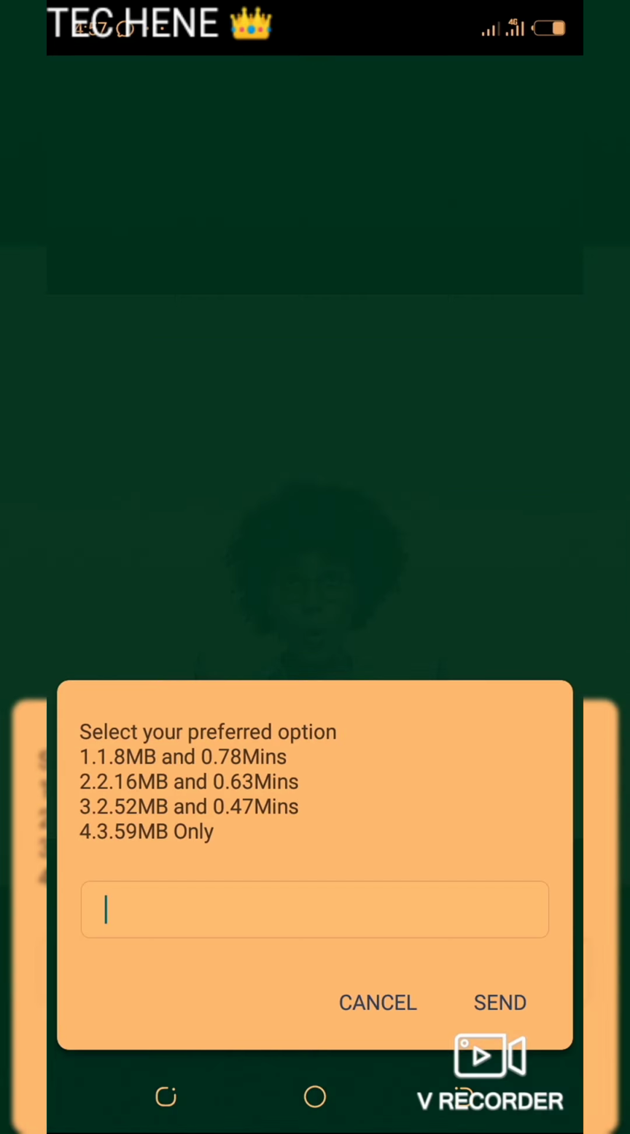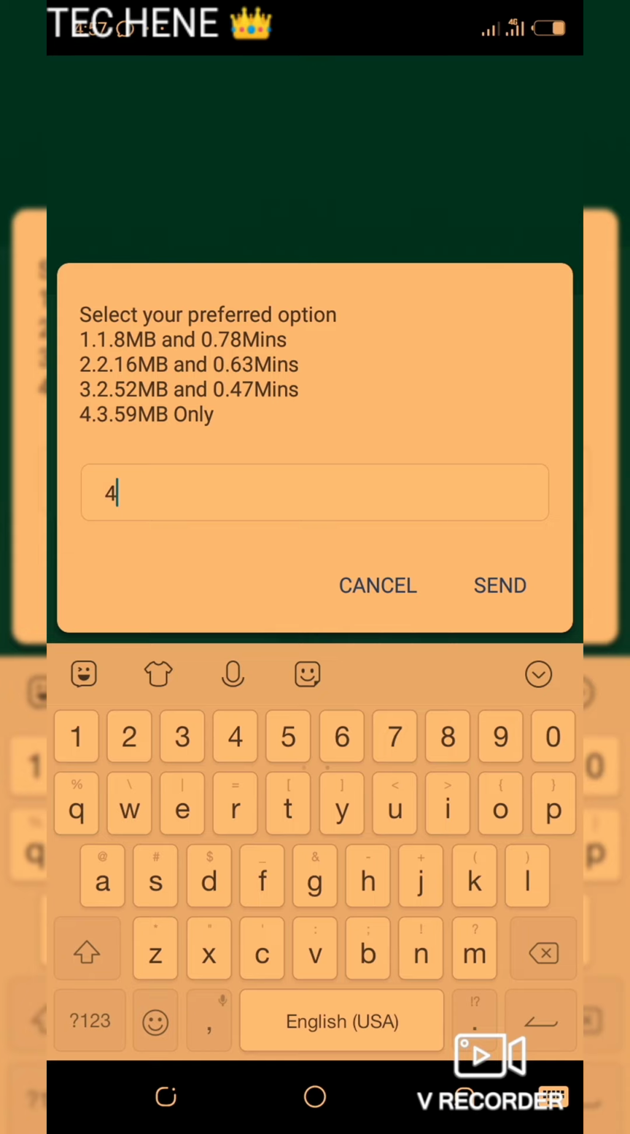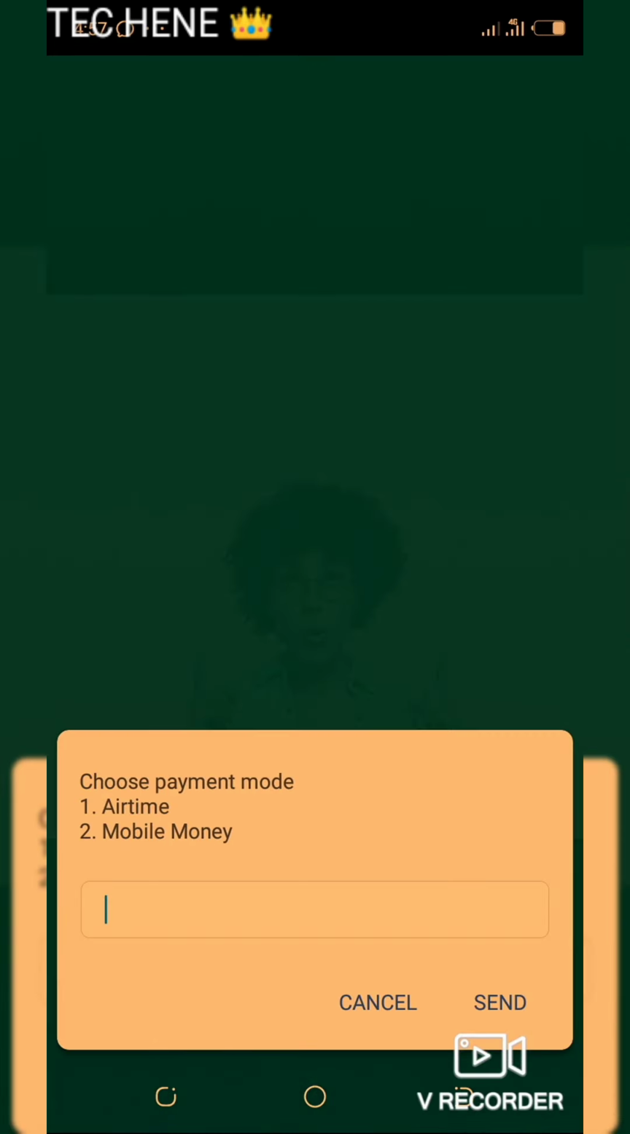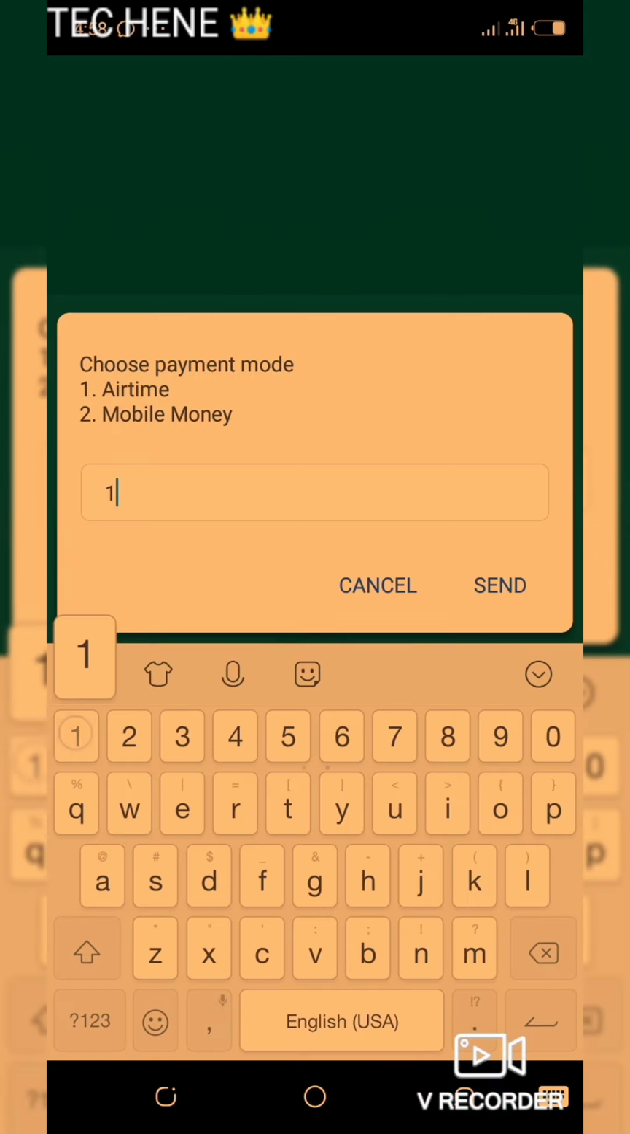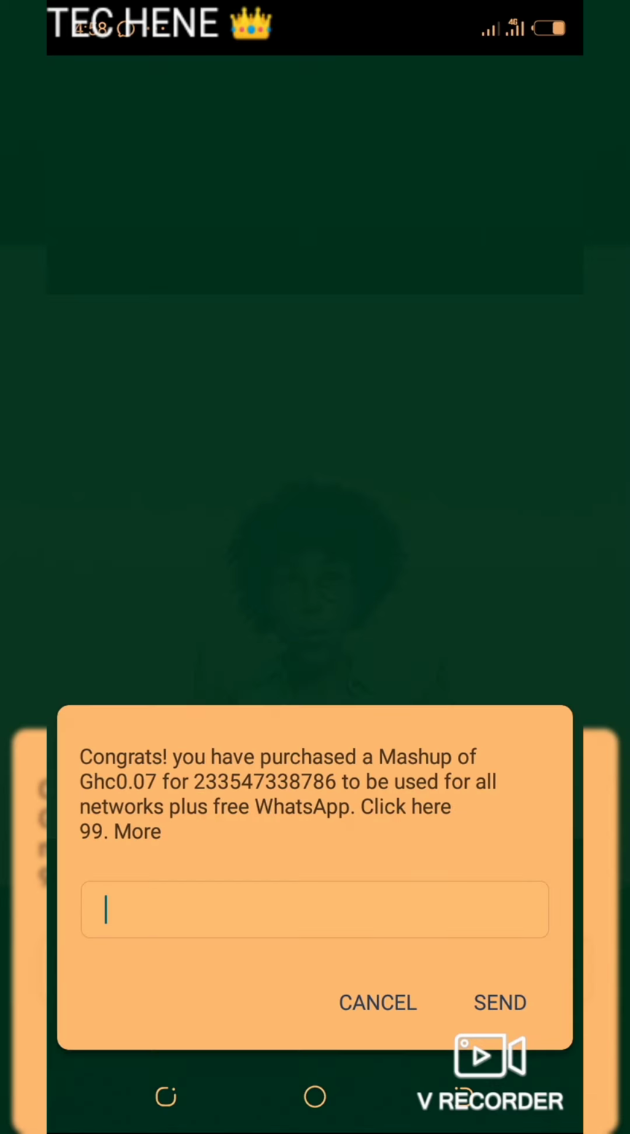Alright, so you select preferred option. There are options here. I prefer number 4, so I choose number 4, then I send. So choose payment mode, airtime. Alright, so congrats, you have purchased the mashup of 0.07 Ghana cedis, okay, to be used for all networks plus free WhatsApp.